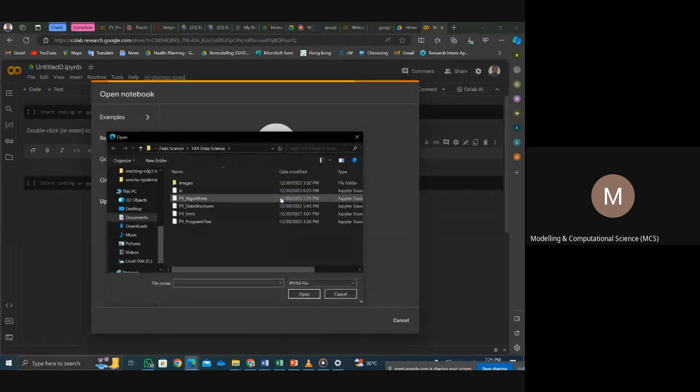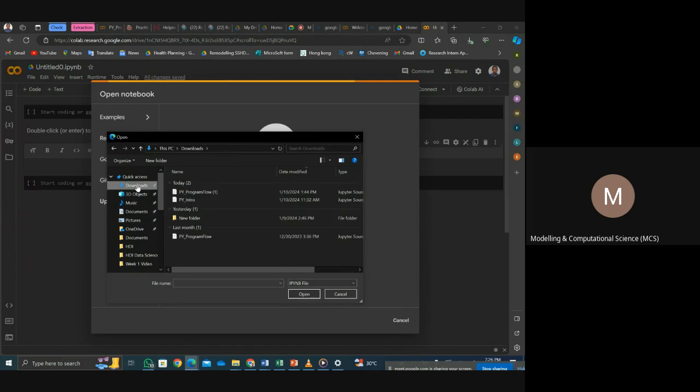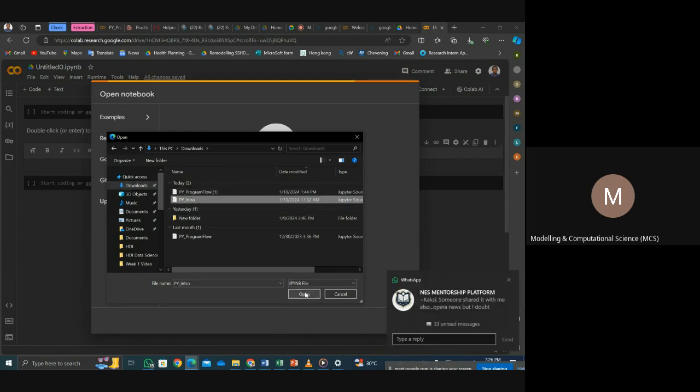So it took me directly to this very folder, data science, simply because I've added files from this directory before. But let's say I don't want to add from this directory, let me say I have it in my Downloads. Maybe that's where you have yours if you downloaded directly from the site. Then I pick, let me say, this one. I then open.